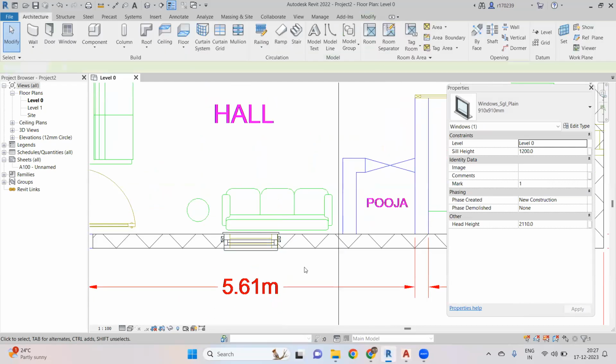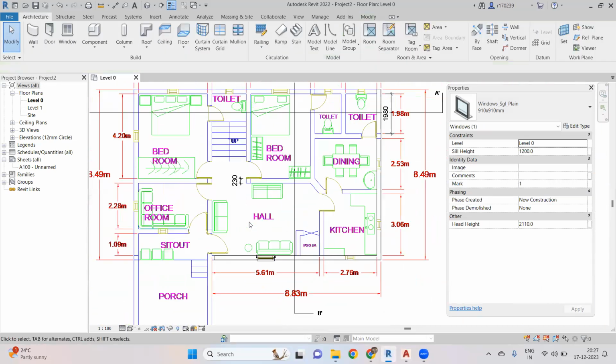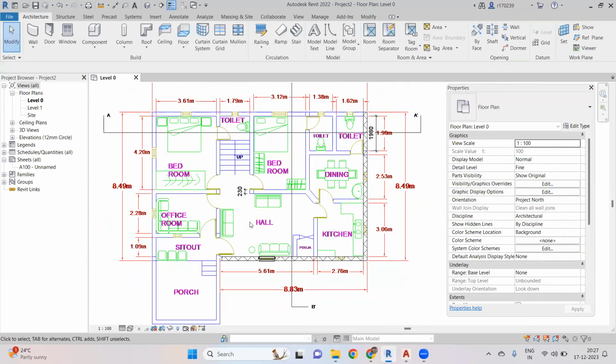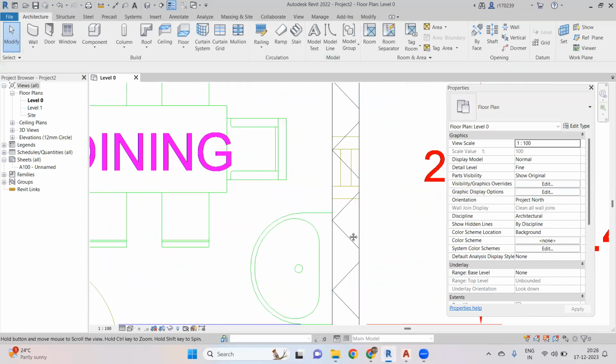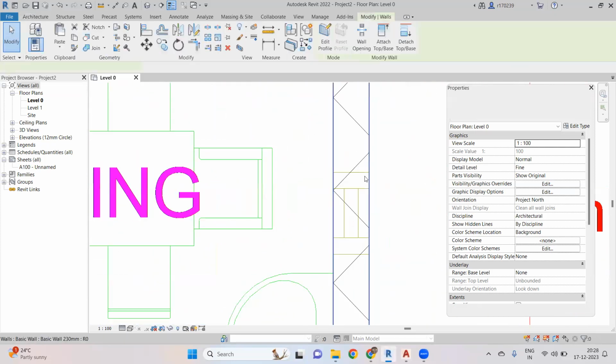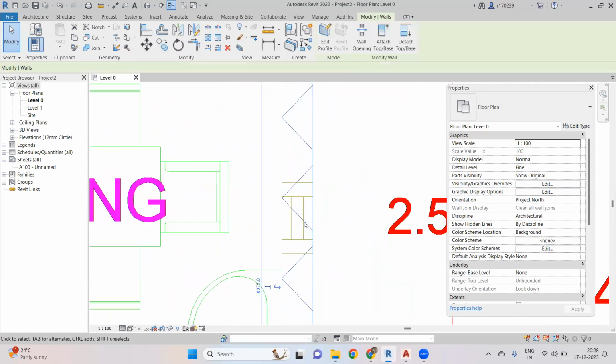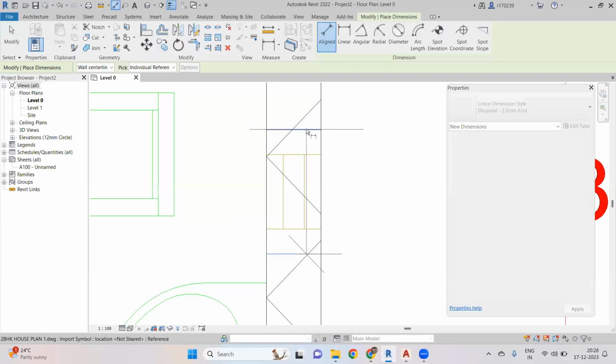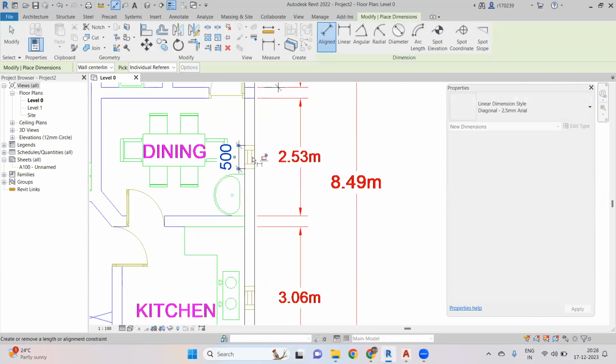And what about the dimension of the window and the sill height? Of course, it depends. As this is our first sample project, I am allowing you people to decide the size of the window, the size of the door. You can do one thing to get to know the width of the window. You can directly measure here from this to this. This is the width of the window.